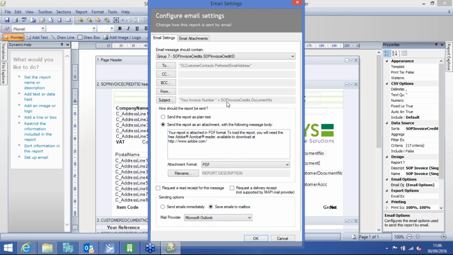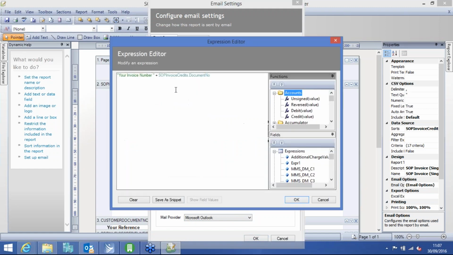We can build up a subject. When it comes to the subject of our email, what do we want it to say in the header of that particular email? And again, by selecting that button, we can build up an expression to make it more personal. So what we have here is a combination of text and a field that's found within the tables in this particular report. On our email header, it's going to say your invoice number, and it's picking up the field SOP invoice credits document number, which is going to be our invoice number, which is found in this particular table.